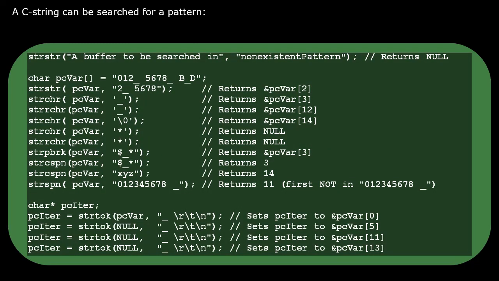This string tokenizer function is intended to be called repeatedly. You pass your input string only the first time, passing a null pointer in all the remaining function calls. Also indicate to the string tokenizer function which characters you consider to be white space. Then each call returns a pointer to the beginning of the next white space separated token.